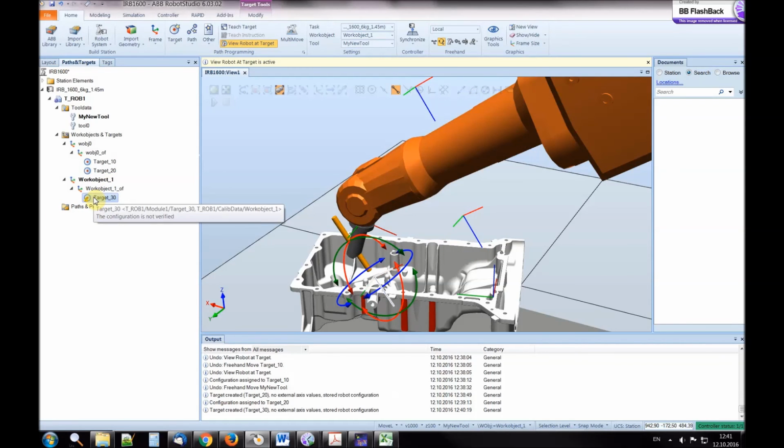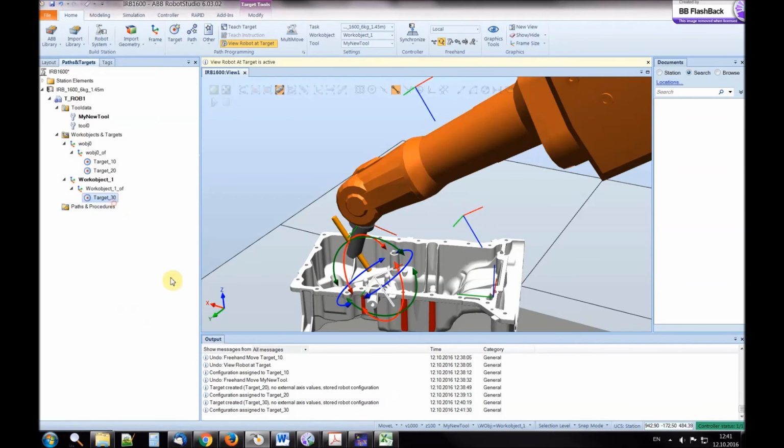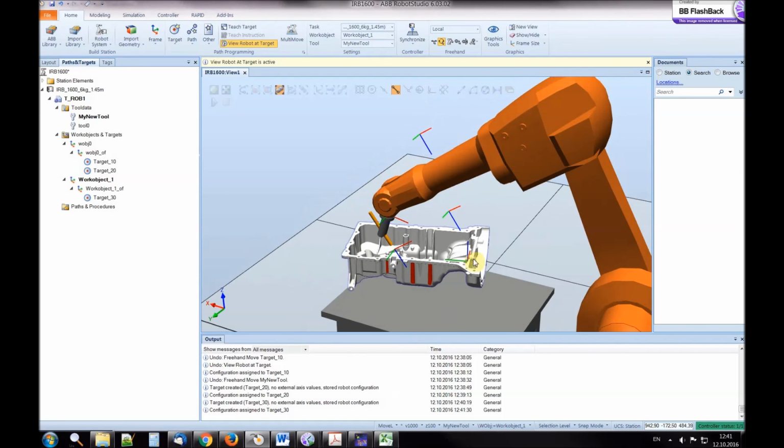Since I have moved the object, I have also changed the position of the target. So again, I have to choose jump to target. Apply. Okay. So this is basically the difference between the local coordinate frame and the global coordinate frame, the definition of the points in the local coordinate frame and in the global coordinate frame. So next, we will write a very simple program so that the robot will move from target 10, 20, 30 and back to 20 and 10.